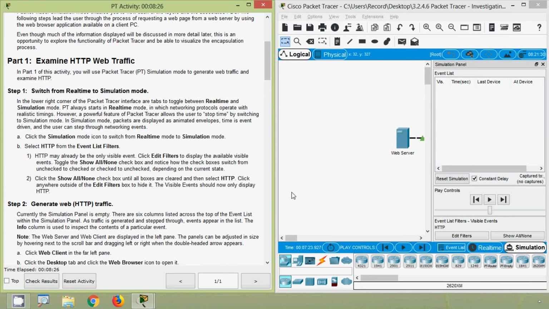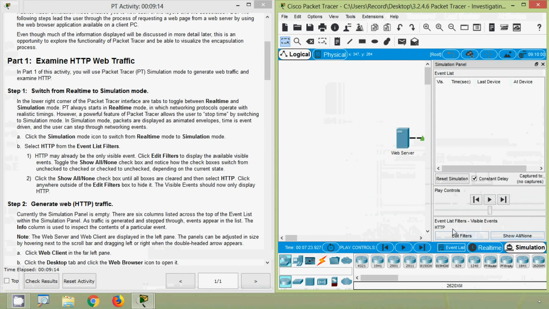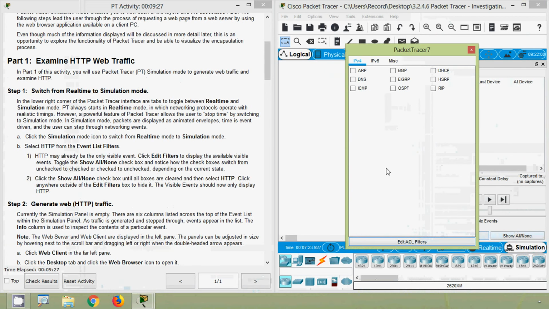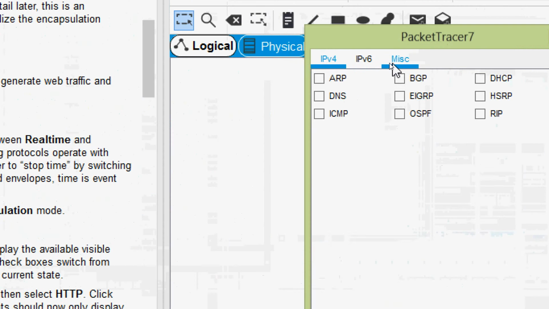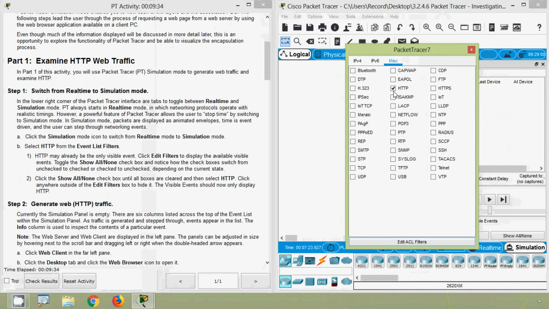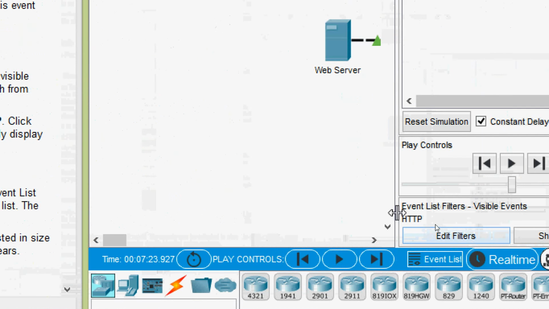Okay, we will see that. Here we can see in this event list filters, the visible events is HTTP. This is the protocol that we require here. Otherwise, if it is not showing here, we can click on this Show All/None, and here we can see now it shows none. Now we can go to Edit Filters and coming to this option, here we can see HTTP. And here we can see that protocol.